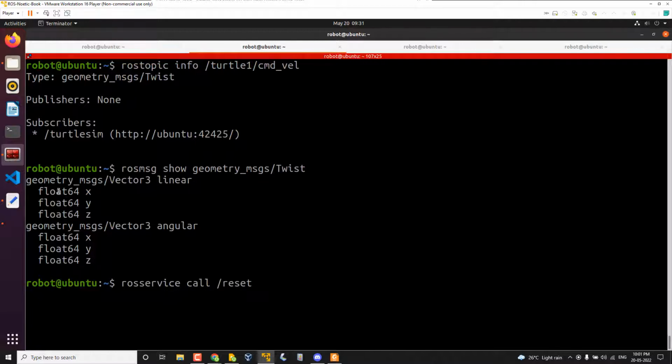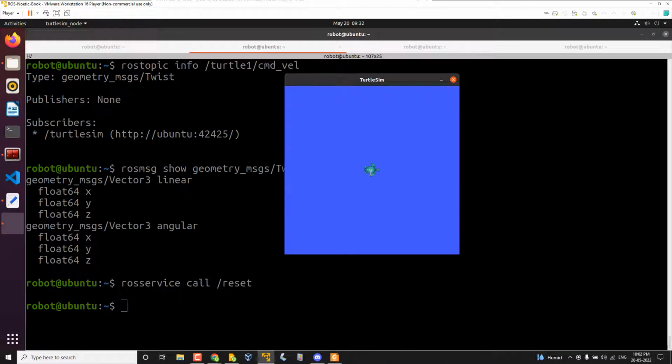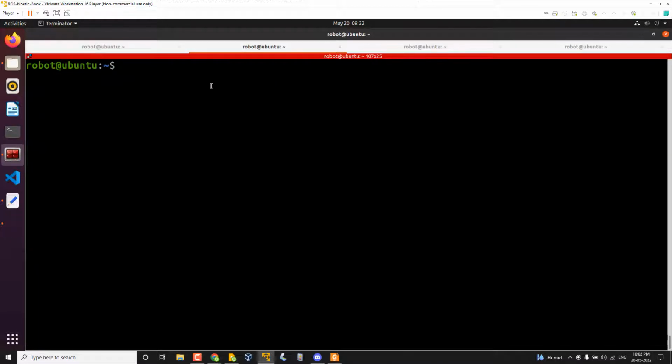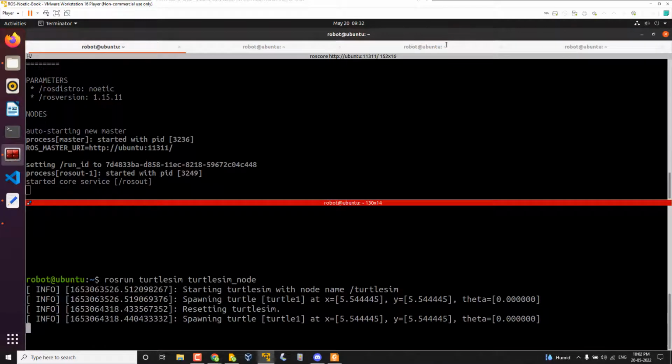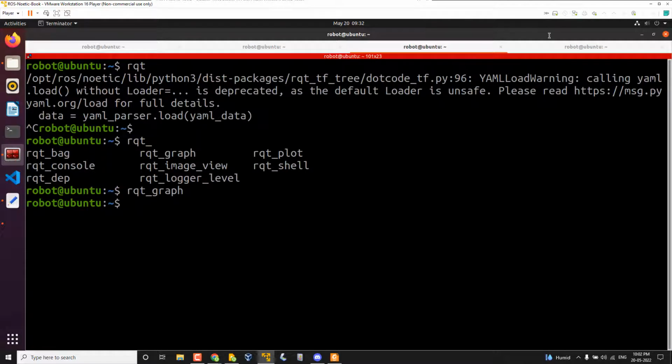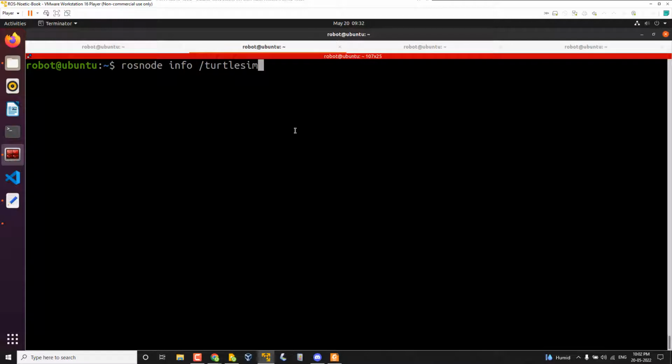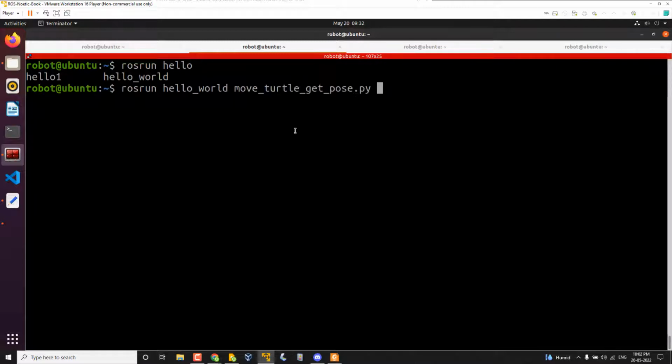If you call reset, then the turtle sim will reset its position. And now I'm running the code, which code? The move turtle get pose. Okay, yeah. So rosrun hello world move turtle get pose, and then linear and angular velocity.